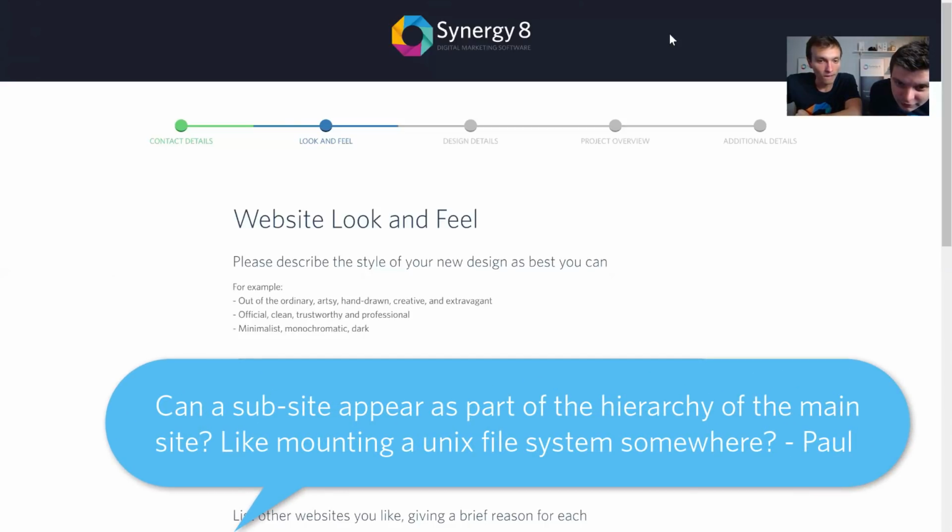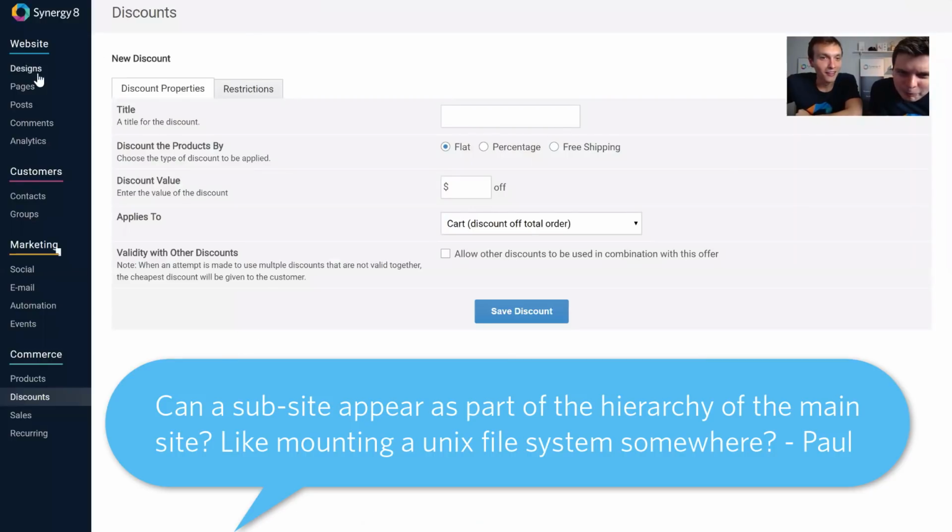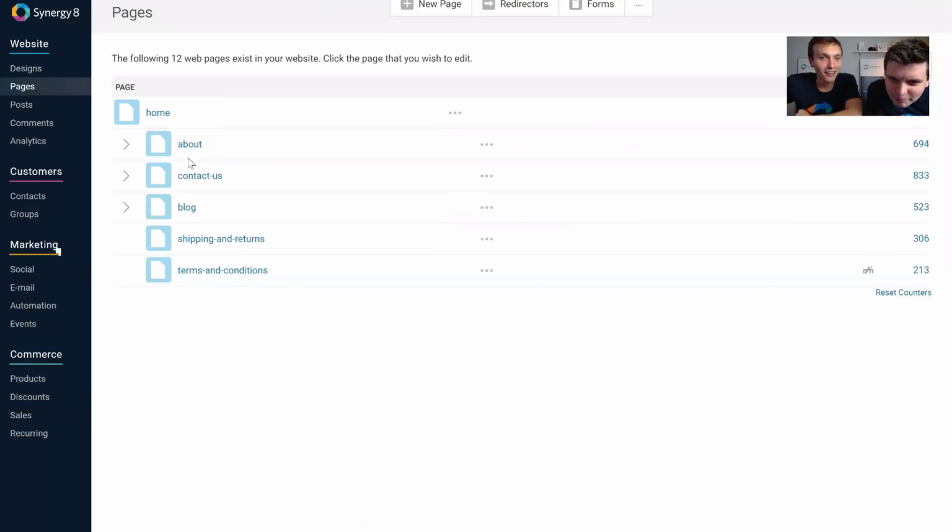Okay, so can a subsite appear as part of the hierarchy of the main site, like mounting a Unix file system somewhere in? Basically, I'm not sure exactly what you're asking there, but it's Paul. Do you have a microphone, Paul? There he is. If you can fumble through Zoom, Paul. Hello. There you go, mate.